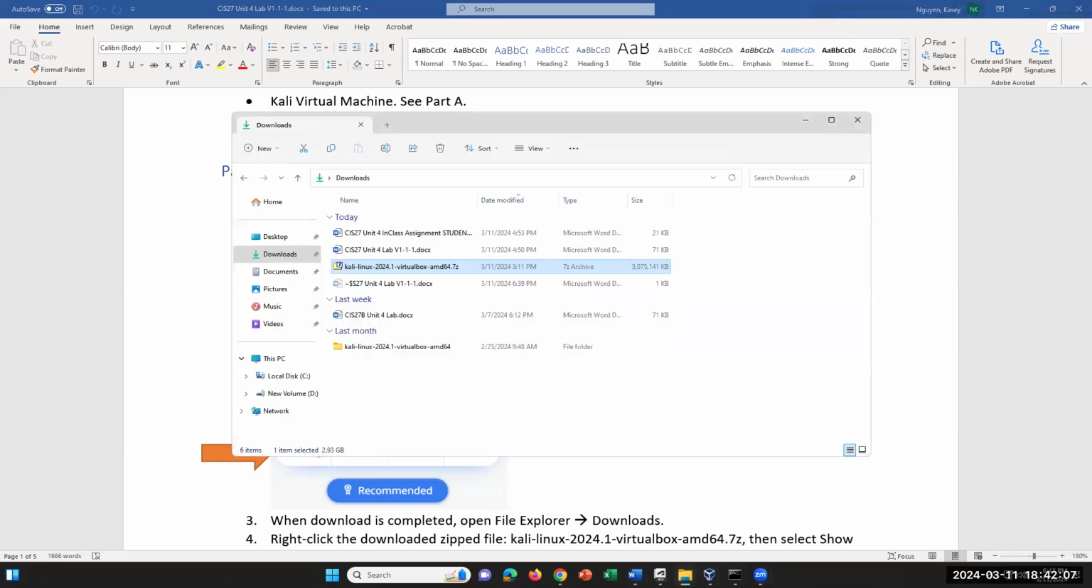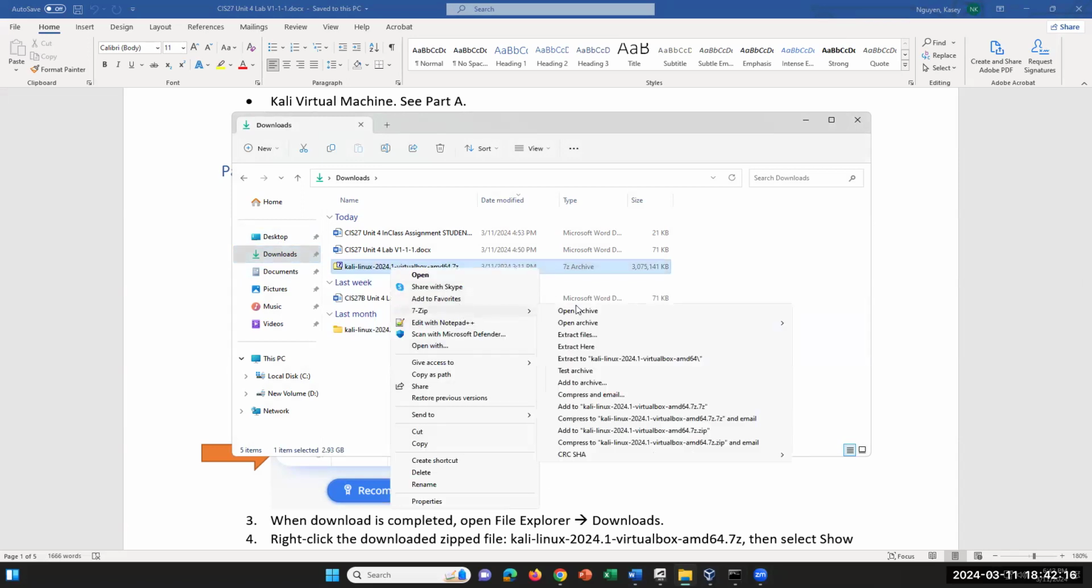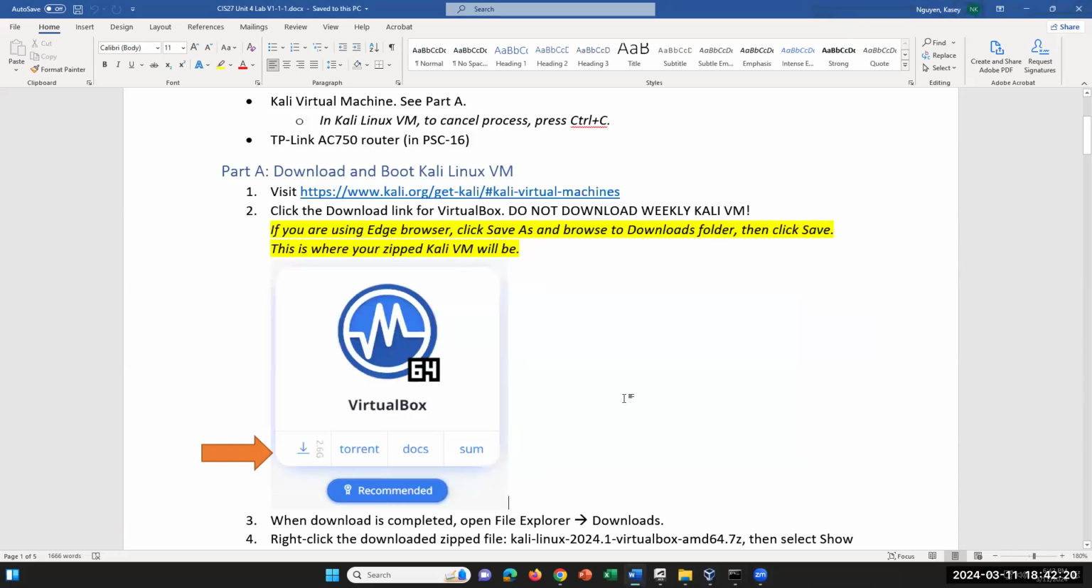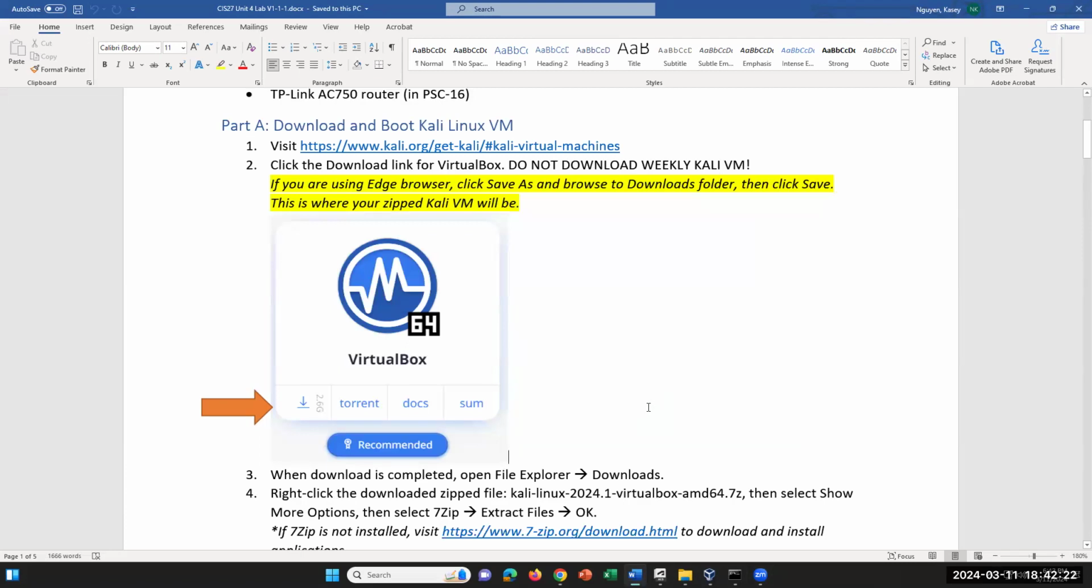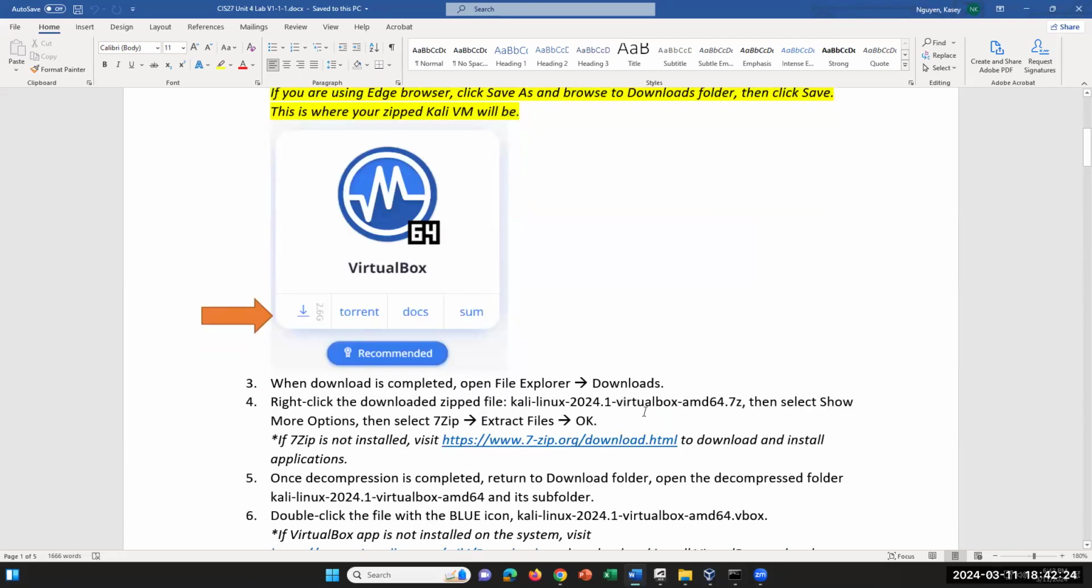Okay, so I have downloaded my Kali here. Right click, show more options, go to 7-zip, and then we choose extract files. Same steps, just like last week. Okay, hasn't changed. I copy and paste the same exact things. So by the end of the semester, you're gonna be like, oh, I know exactly what to do with Kali Virtual Machine, because it is a good tool for you to practice down the line.